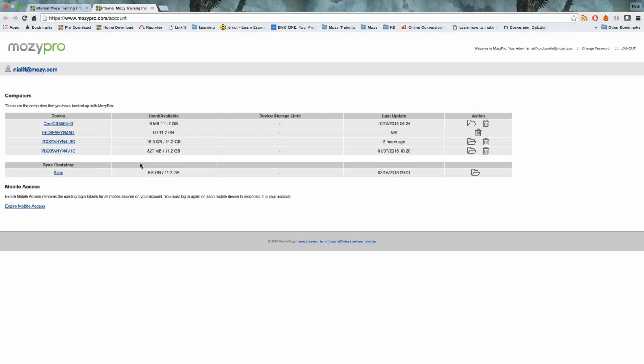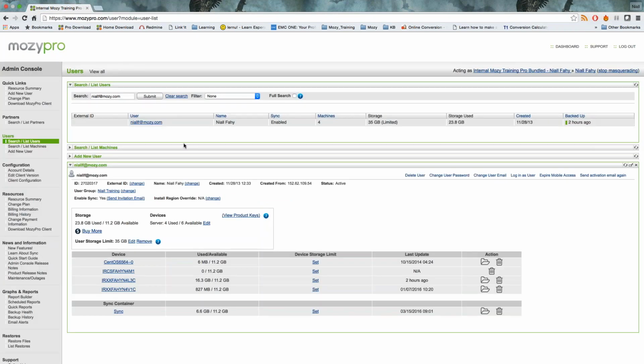So they just see a listing of their computers, how much storage is available to them, how much they've backed up, when their last backup was, and they have the ability here to restore files. So that's all the end user will see when they log into the admin console, as opposed to when you, the root administrator, log in and get all this nice information here.